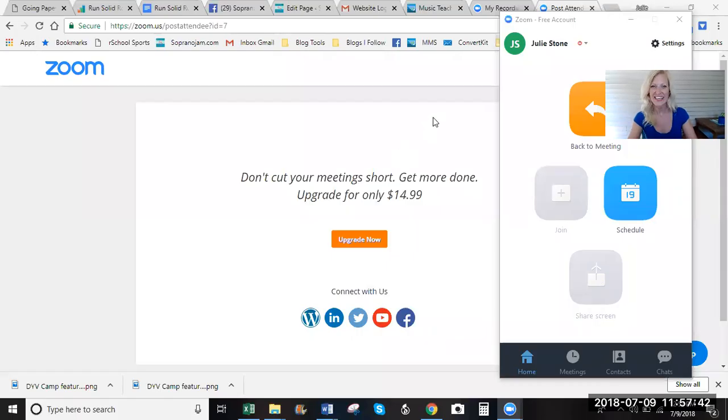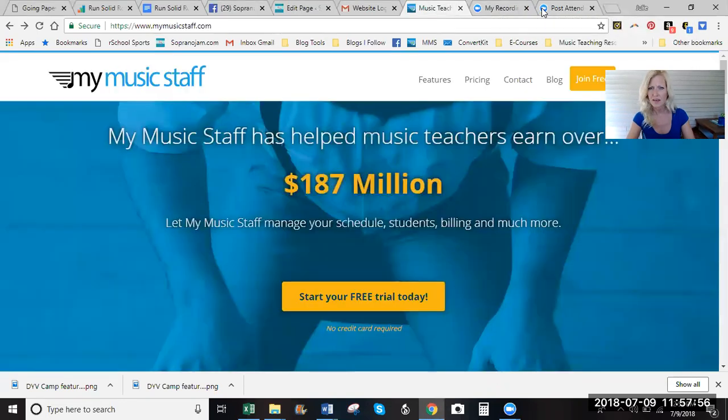I'm new to this, so all right, let's see here. Okay, so when I send you, I need this to go away. When I send you a login, it's going to have a link to where you need to go.